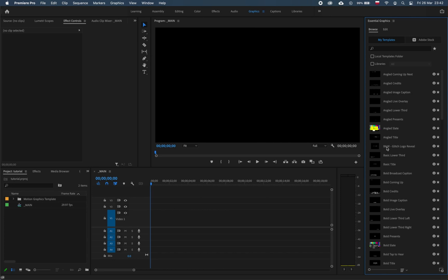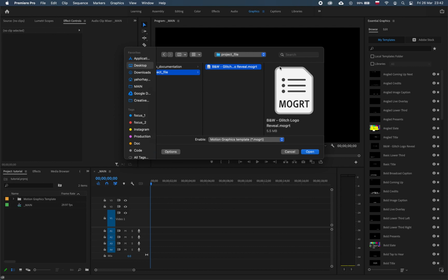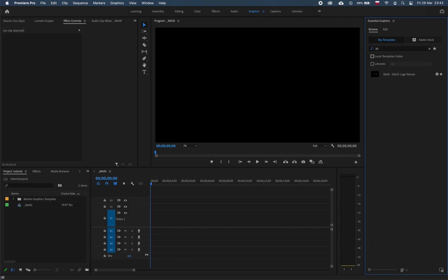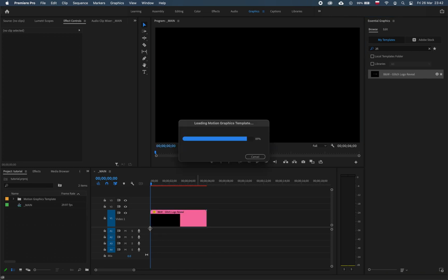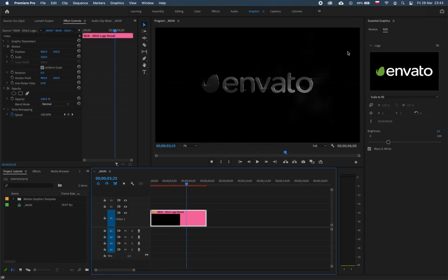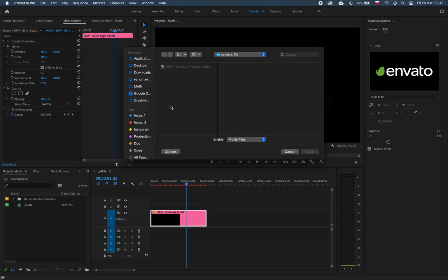To install the project file, please go to the Essential Graphics panel, click here and find this project file folder and click open. After that, search for Tufi and you will find the logo reveal. So put it on our timeline. Then to edit the logo, click here, replace from Finder or from Explorer in Windows.